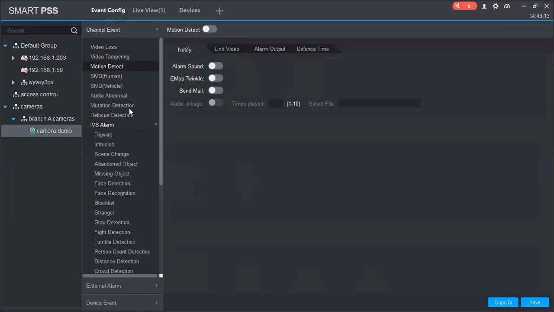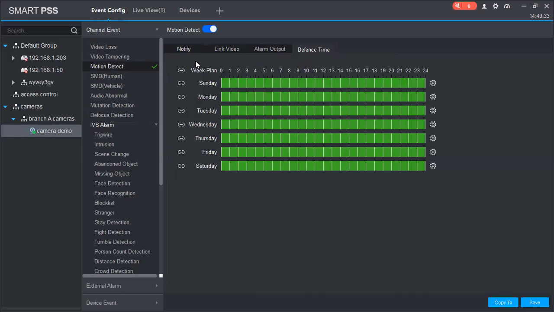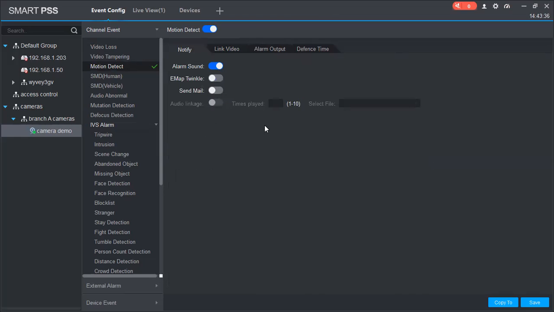After double clicking, it will fetch information from the camera. You can do motion detection, so enable motion detection from the camera. We can have alarm sound. We can link video. Notify. Can send email, etc. Then you can click save. It will tell you successfully. If it's an error, it will show you.